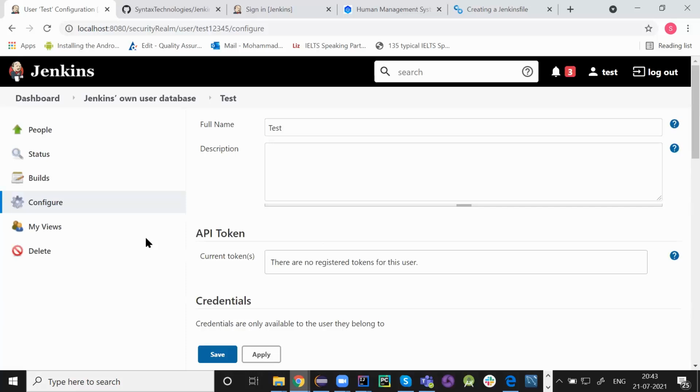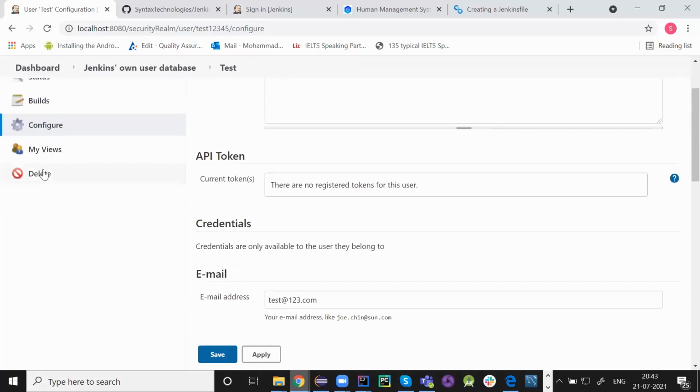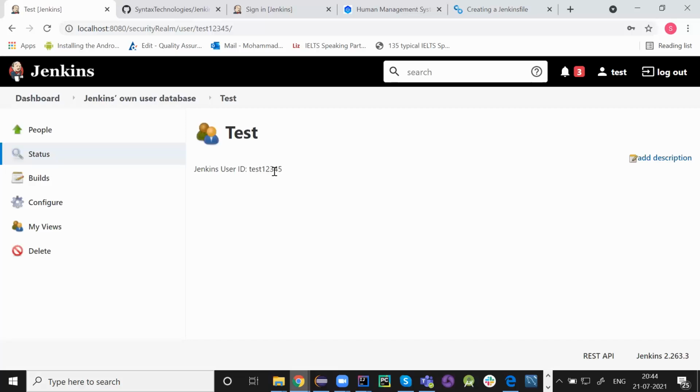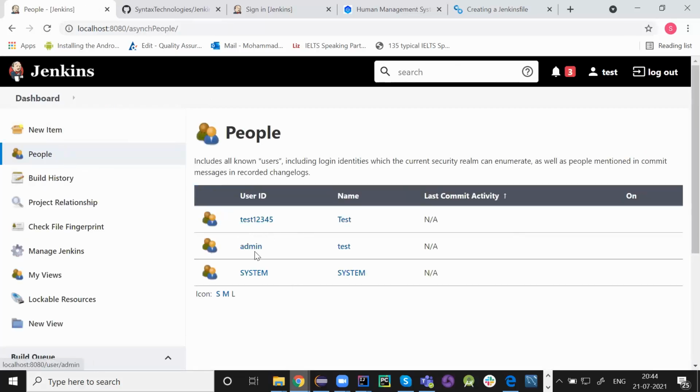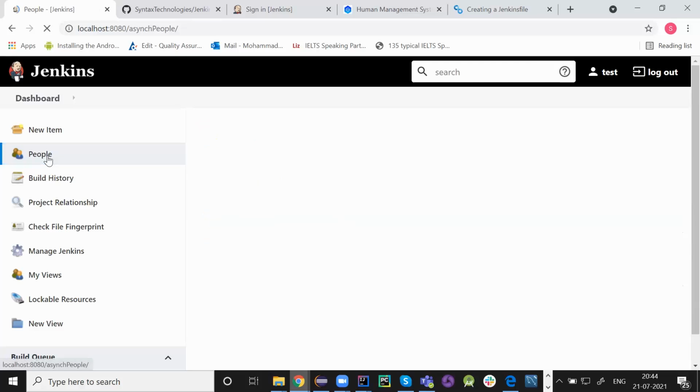That's how you can manage the different rights. If you want to delete this user, simply you have this option for delete. But first let me apply and save this particular user. User ID is this one. Now I will go into People and you will be able to see this test user. No commit activity right now. This is the admin part, right guys?